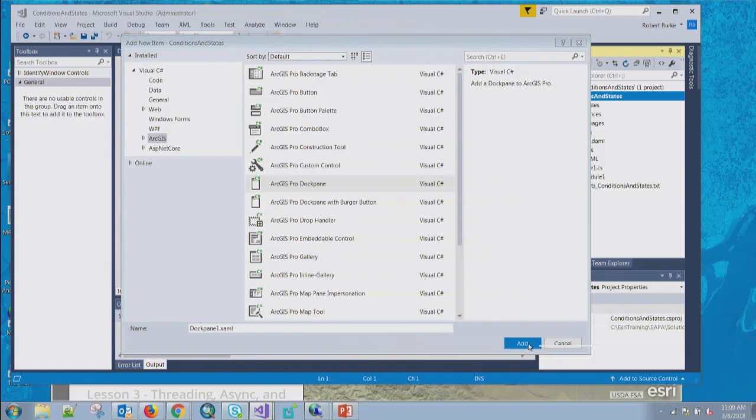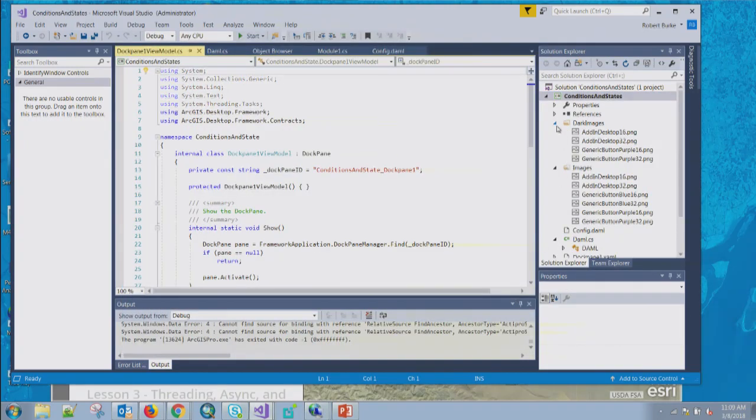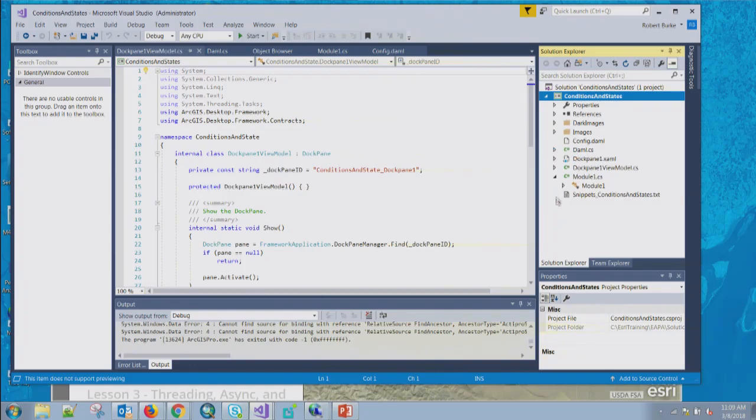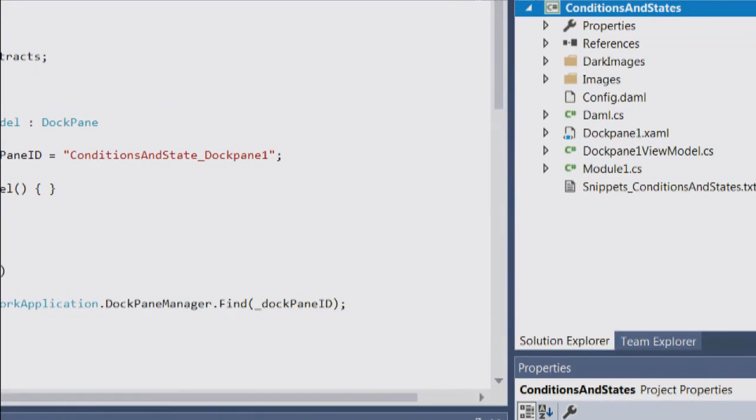When I add a doc pane, a couple of things happened over here in the project. I got a little bit more than I bargained for. So part of the doc pane, I got the XAML that goes along with it because it's a user control, a WPF control. And then I've got its C# file behind the scenes. So we've got we're using a certain style of Microsoft programming, the MVVM pattern.